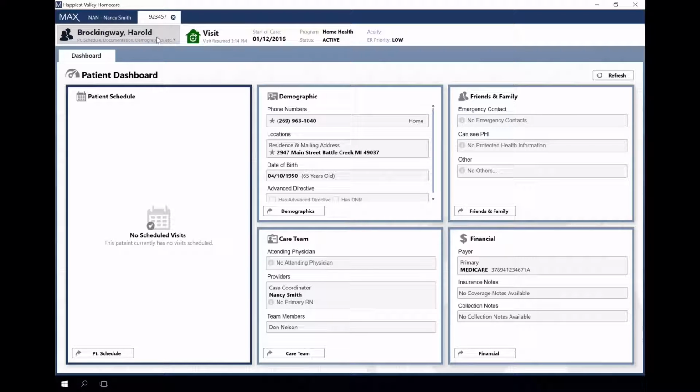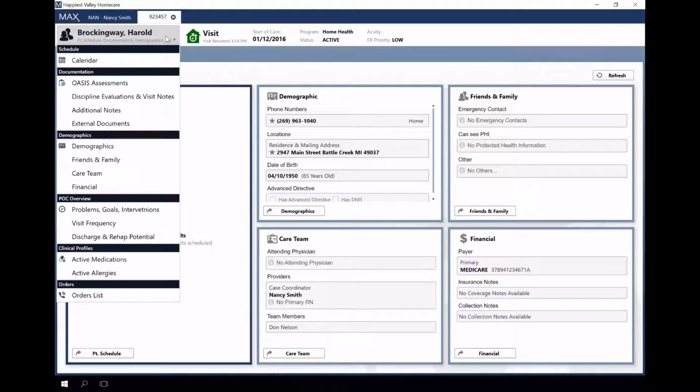First of all, when you're inside this patient view, you can see our patient right here. When I click into that patient, you have access to all these different areas for that particular patient. Everything we look at from this menu is for this one patient. In this case, I'm going to jump into the OASIS assessments.